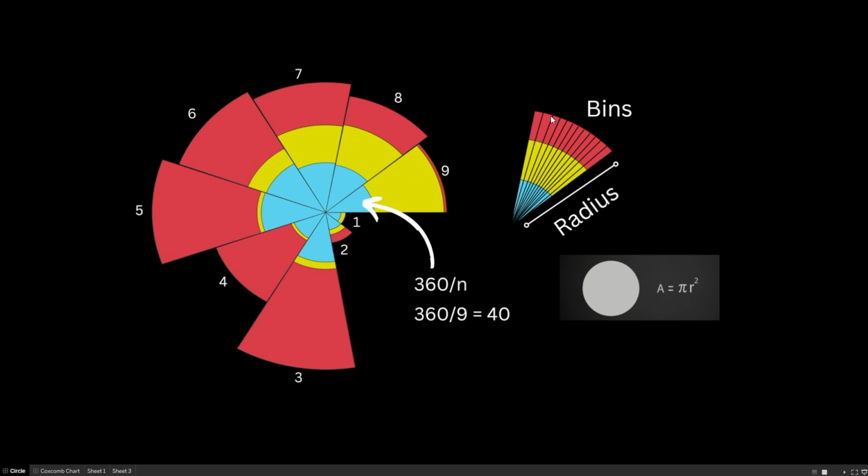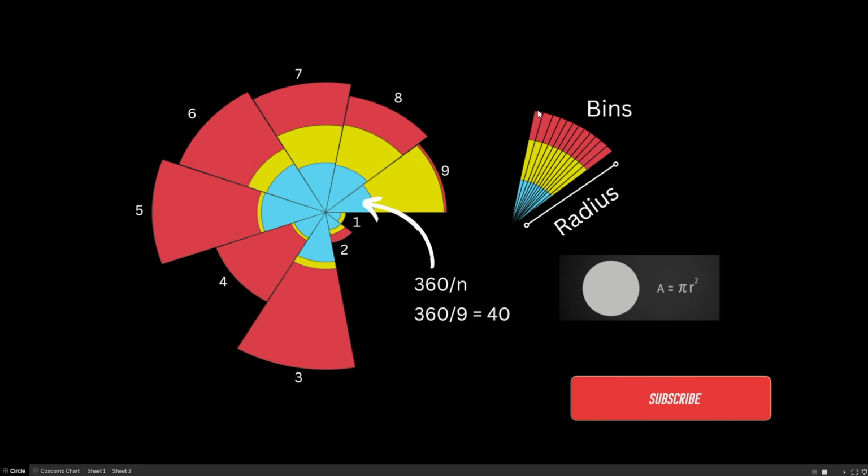And for this, I am using the bins. So I have plotted 200 points on the arc between these 2 points, and which means that there are 200 separate sections created between these 2 points.